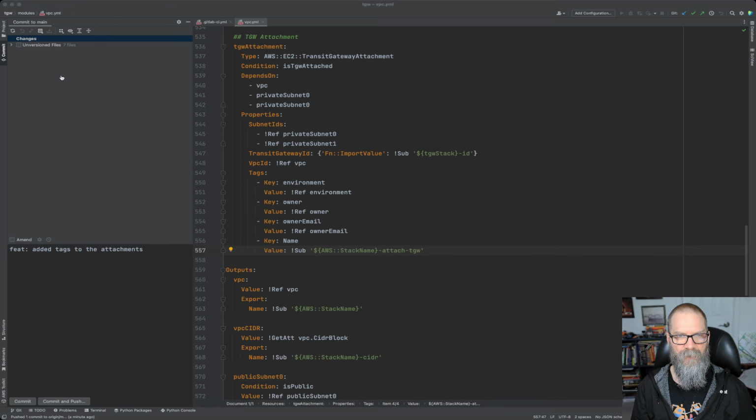Here's finance. We should have a change set, right? We're going to modify our transit gateway attachment, not being replaced. Let's execute that. Maybe I'm thinking of something else. I don't know.